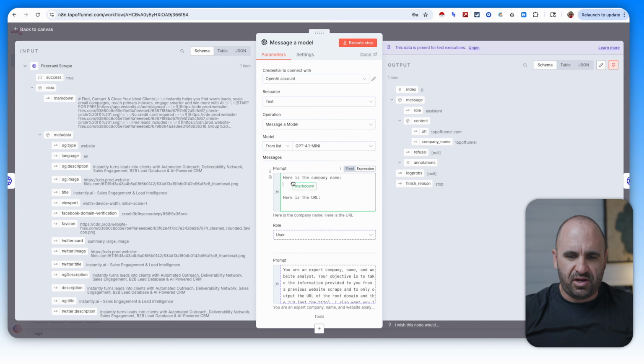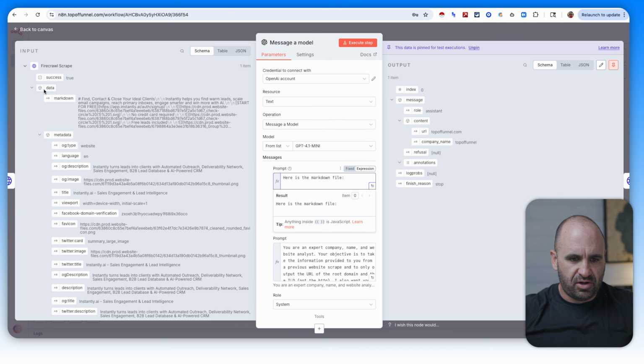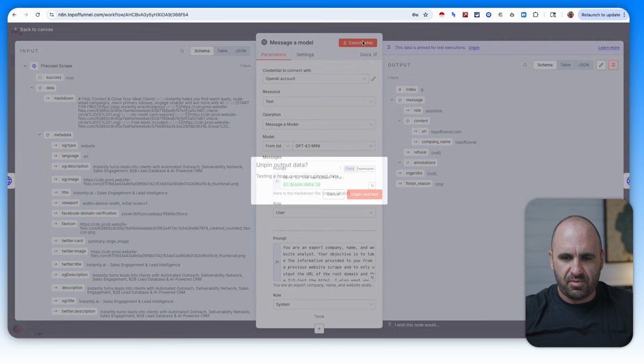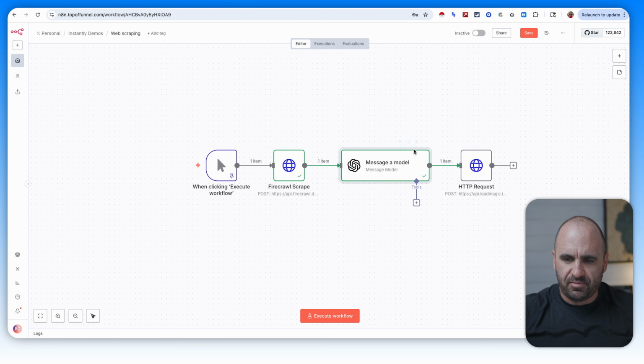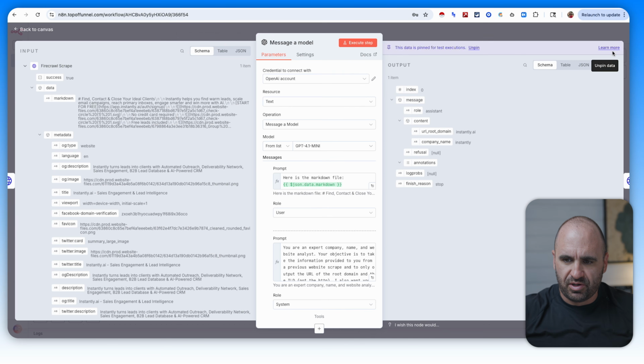We're going to take the data right here. And actually we are going to feed in the data that we get. And let's see what we come up with. All right, perfect. So we fed in the Markdown file and it output the company name and the root domain, and we're good to go. So we're going to pin that.